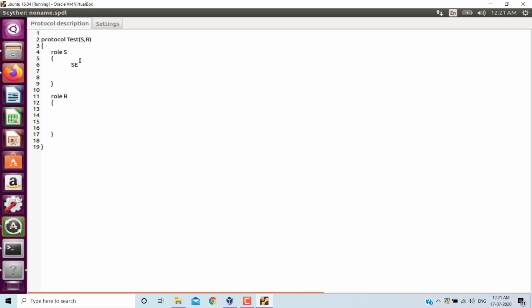It will send something. So by keyword send, a predefined function, I will give a number for this to identify what label it is. Let's say send 1. So send 1 will send the data, and who will send? S will send. To whom will it send? It will send to R. So first is the sender, then the second parameter is the receiver.